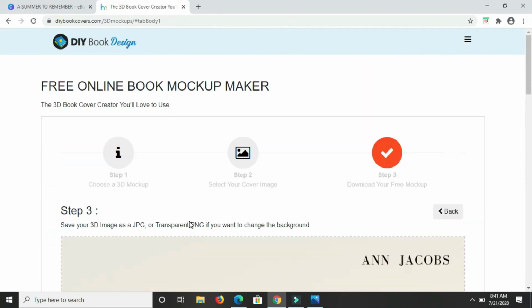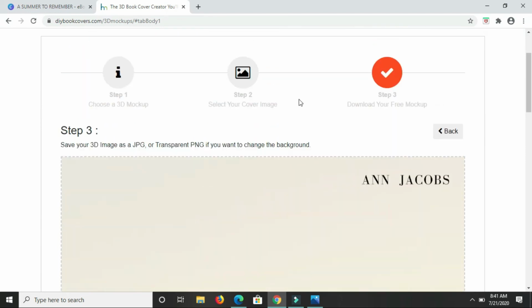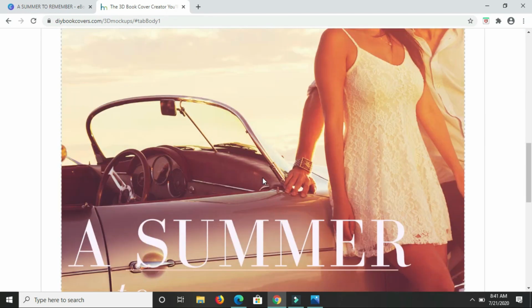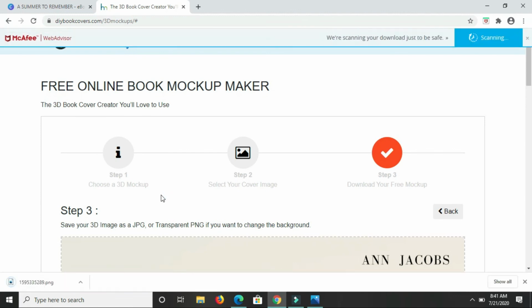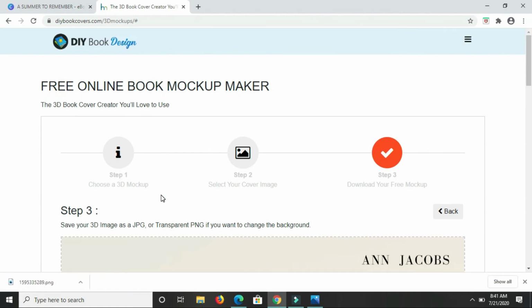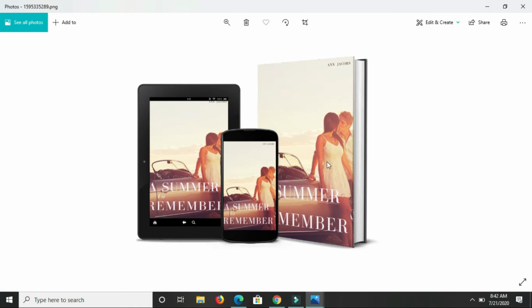Now we're going to move on to the next step, which is to download your free mockup. So we're going to choose PNG format and wait for it to download. Now that it's downloaded, guys, let's take a look at it. Fabulous. So here we have our book cover shown here.